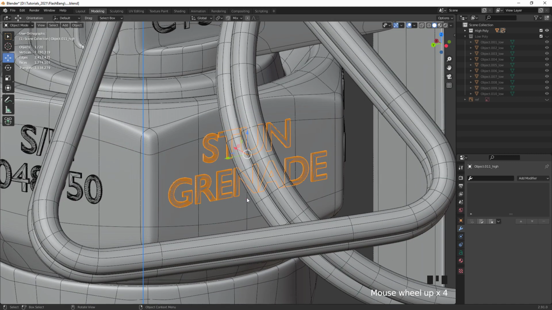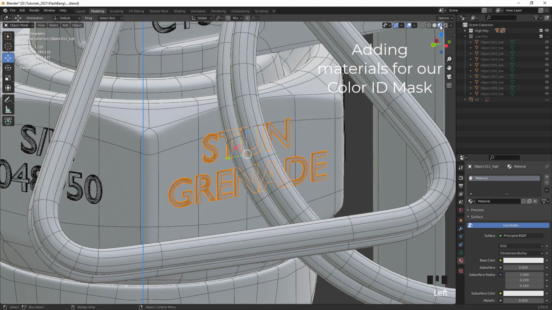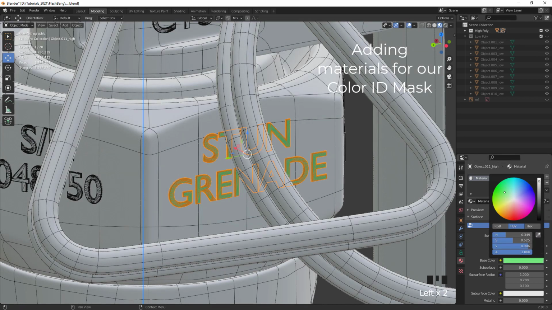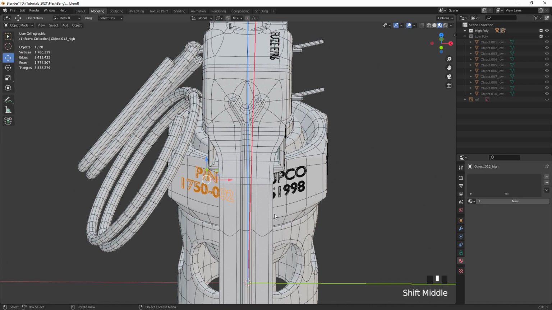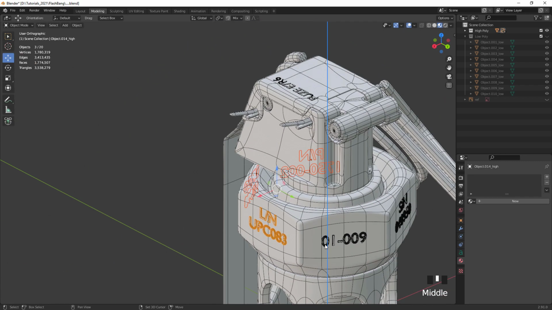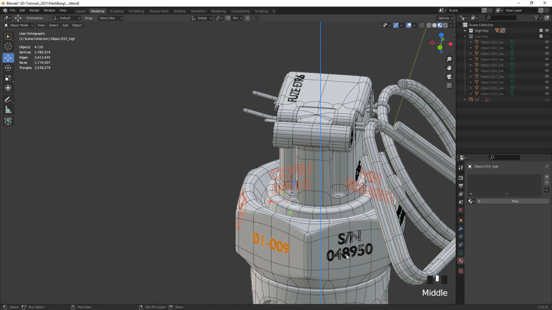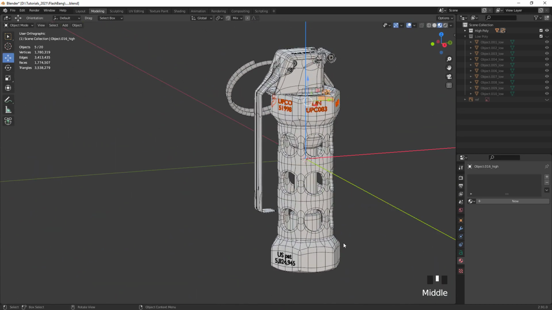And let's enable our high poly and hide the low poly, and let's add some materials here to our different objects. So I'm gonna start with the text. Let's have it here to a green. And then I'm gonna select all the other text elements that should also have that same color ID. And also we have one here at the bottom.